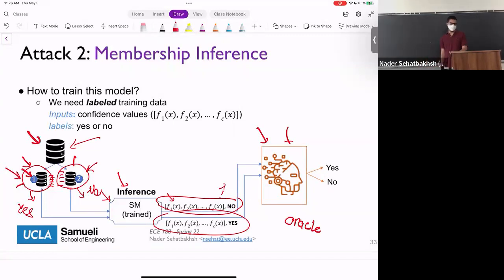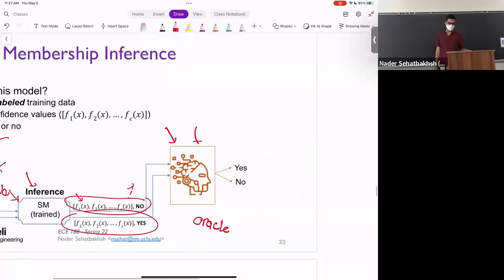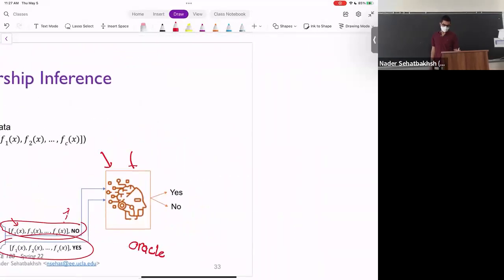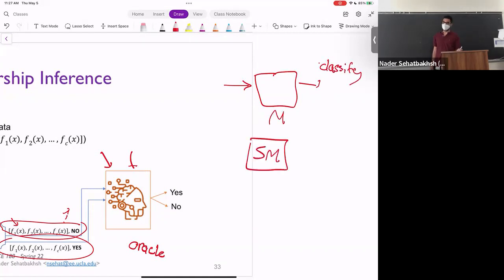Okay, and one last question. Why don't we just use the shadow model? Isn't it in a way the same thing as the oracle? No, the shadow model gives you confidence values. It doesn't tell you whether... so remember, we are doing two things, right? So you're kind of mixing up two things. So you have a model, you have an input, and you want to classify this, right? Yeah. So that is your original model, and that is kind of what your shadow model also tries to do, okay?